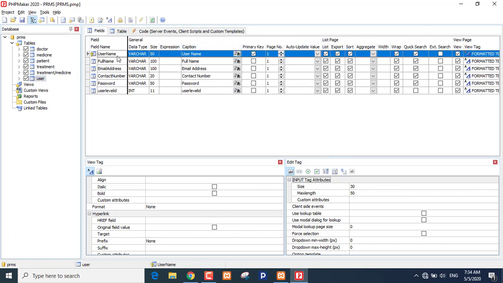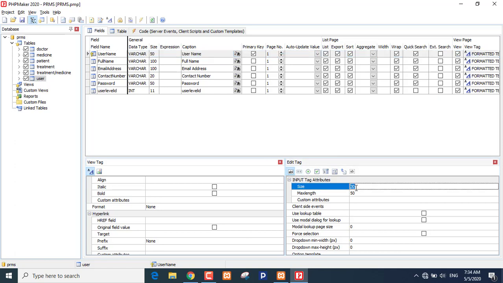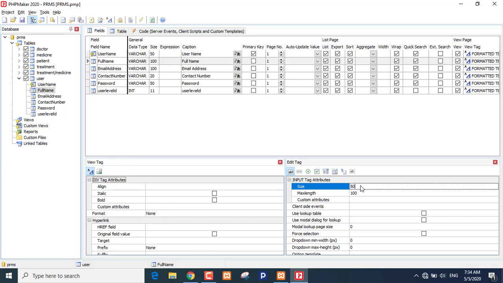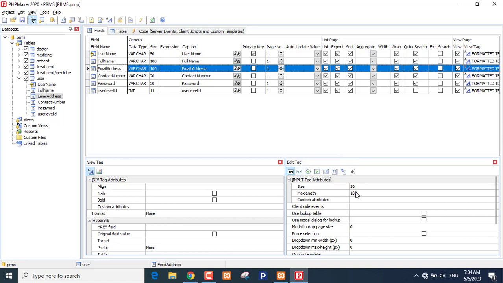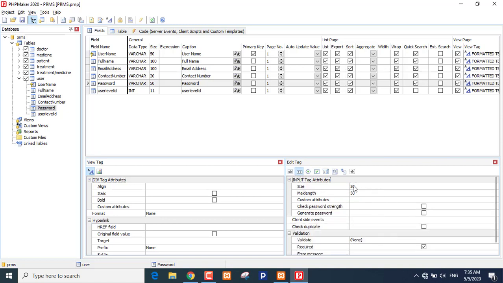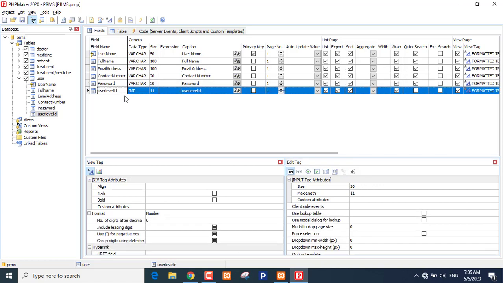Okay, do some changes. Right, for username, just put 50 here. The full name, I think you can put 50 also. The email address is also 50. If you want to put 100 also, it should be no problem. I just want the whole field to have the same size. But for the password, please select the password field here, so the password won't appear in the system. For the user level, this one I will show you on how to link the fields.